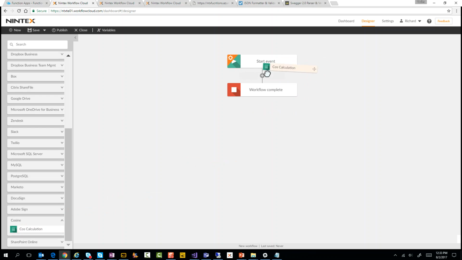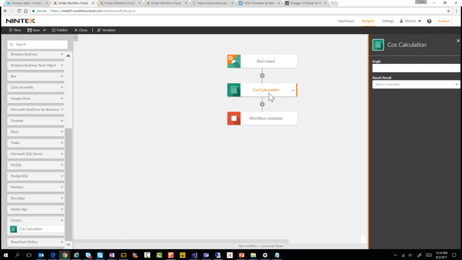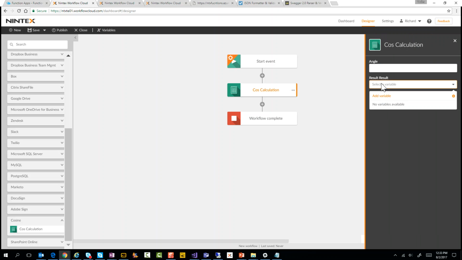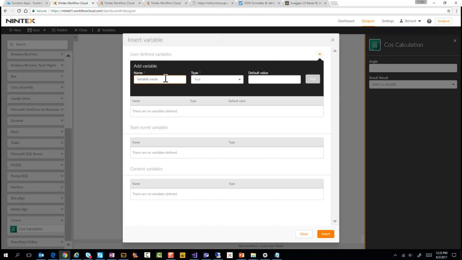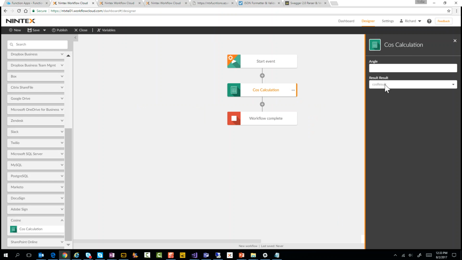And I can drag and drop my action. Notice the icon that I selected. I select this, and I can insert my angle. It can be a variable. I can select a variable type. So I can come up here and say cosine result, decimal, select it, insert, and there it is.